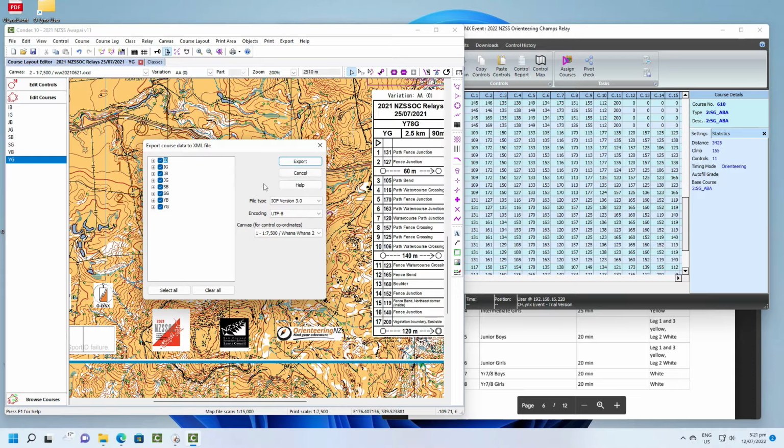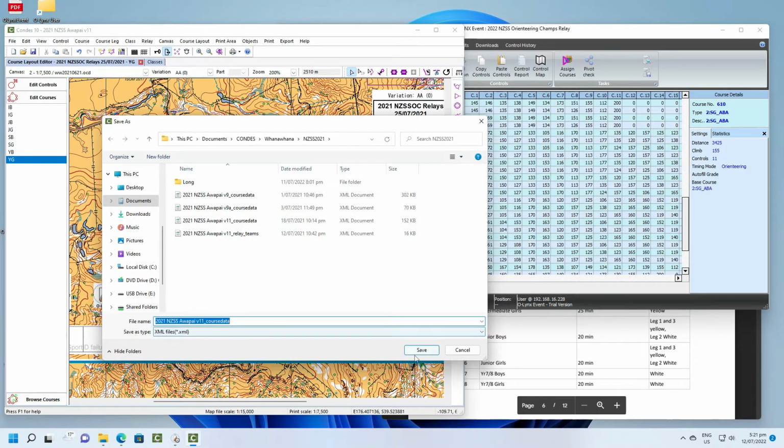Now I'm just going to save the course.xml file again for importing into O-Lynx.